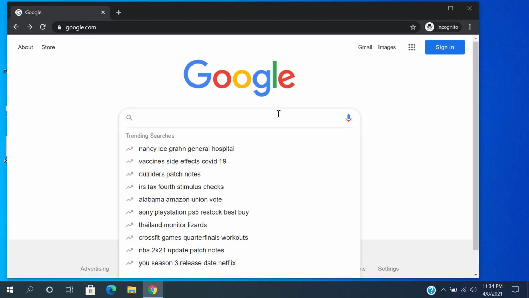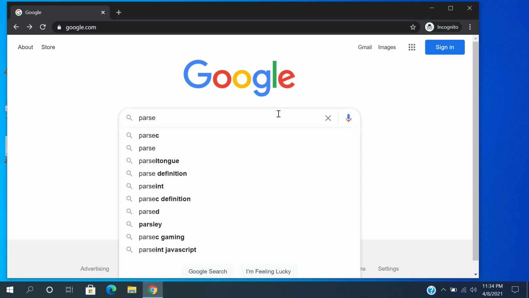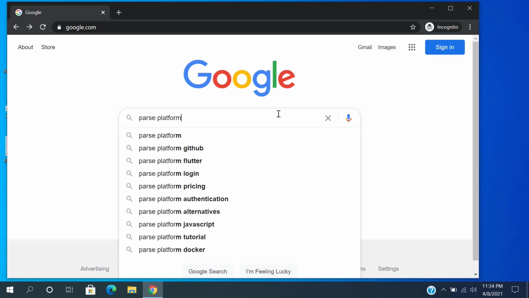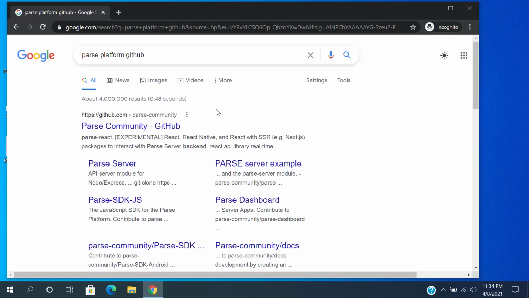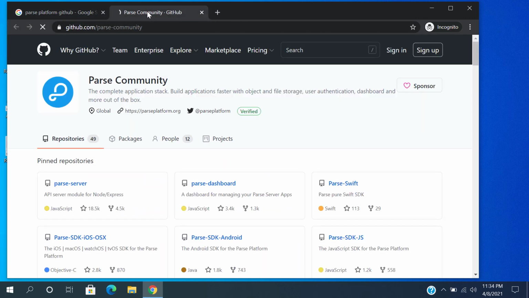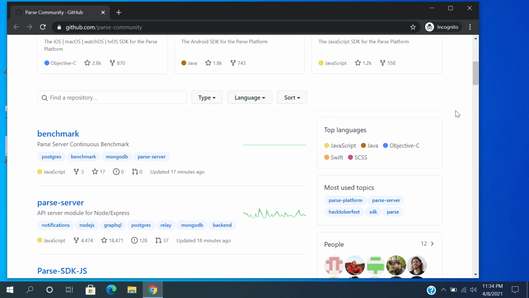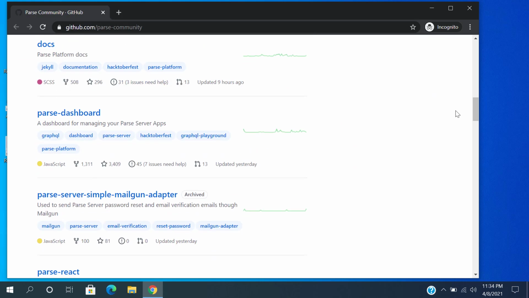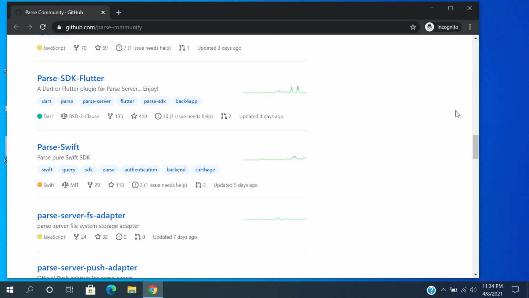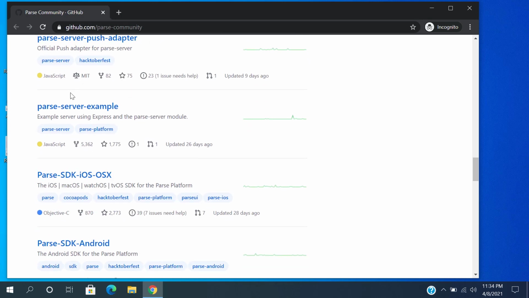So let's search for Parse Server or Parse Platform on GitHub. I think we first need to download or clone the Parse Server example project. That would be this one.